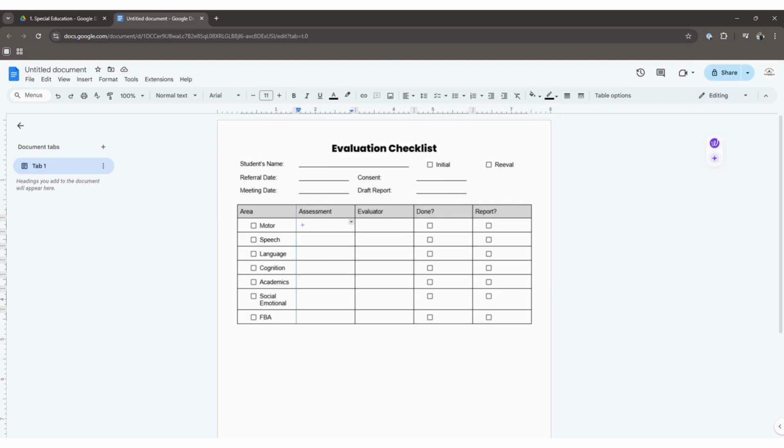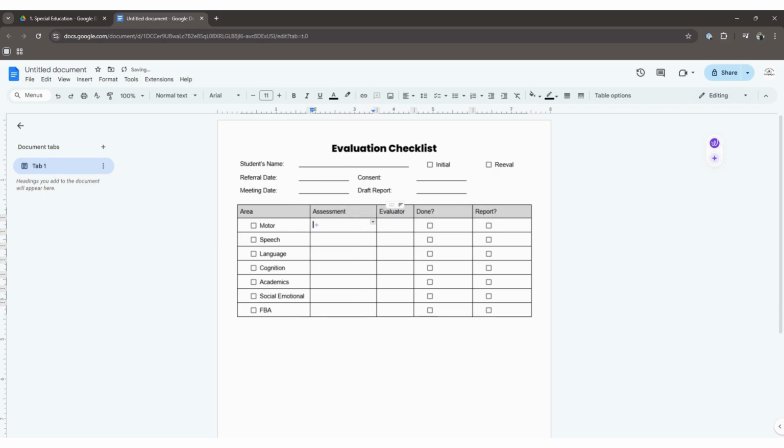these different pieces, I can adjust if I want maybe social emotional all on one line. Maybe the evaluator, I just do their initials. And then maybe for these, I actually scoot this over because I don't need that much room. And kind of play around with it until it looks good to you. All right, there we go.